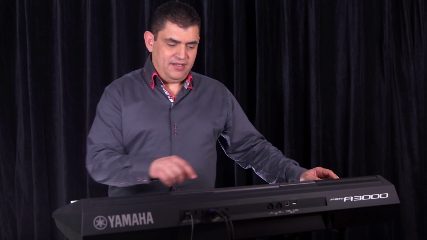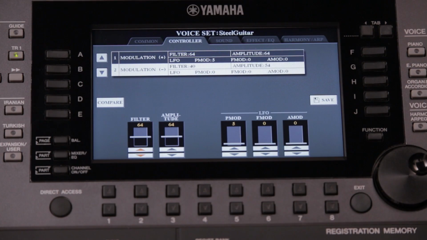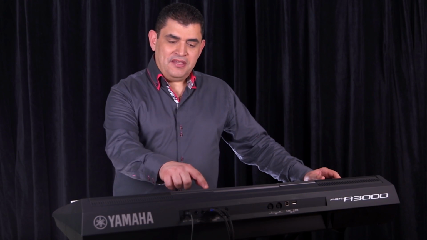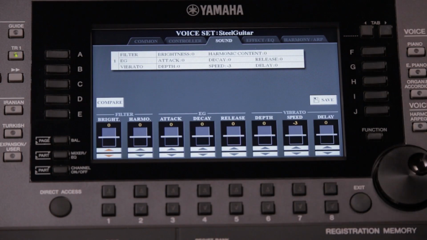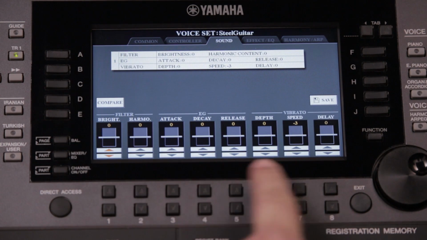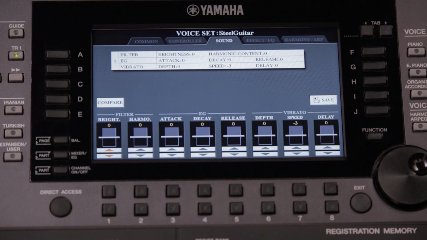The second page, controller, is specific to the joystick parameters. We'll talk more about it in another video. The third page, sound, has all the settings that allow us to completely change the tone of an instrument.